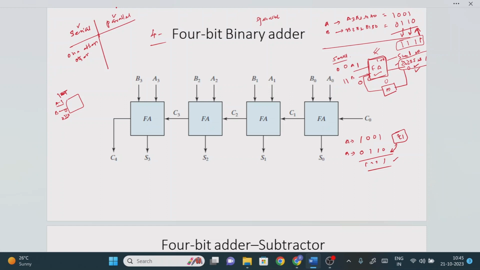Now how many bits of addition are we trying to perform? 1 bit, 2 bit, 3 bit, 4 bit. So how many full adders are required? I require 4 full adders, right? So 1, 2, 3, one more is the 4 full adders. So what is the A value, B value? I am going to write this in terms of the variables A3, A2, A1, A0, and this in terms of B3, B2, B1, B0. What is that value? 1, 0, 0, 1, 0, 1, 1, 0, right?